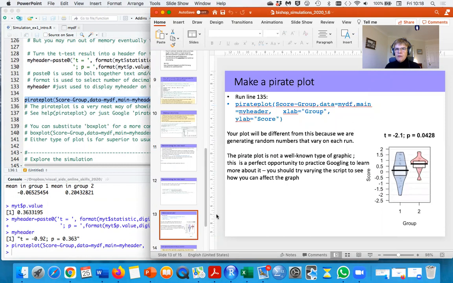It's not a very well-known type of graphic, but it's good to Google it and look at it. Again, it has many ways you can modify it. You can change the colors, you can change exactly what it represents. And again, the thing to do is to learn R by fiddling with commands like that.